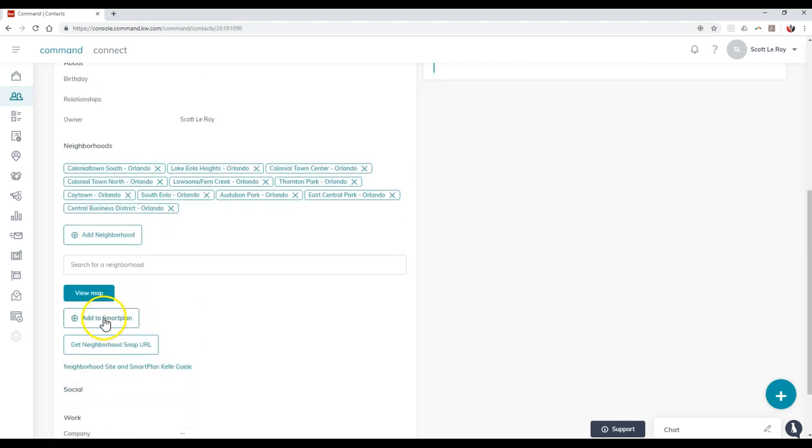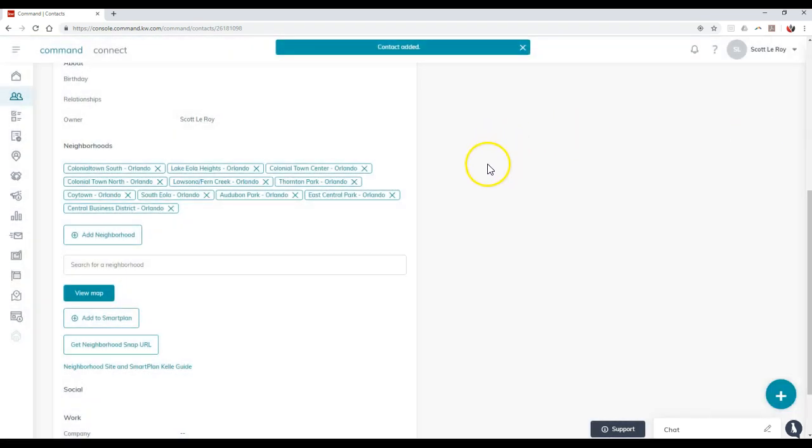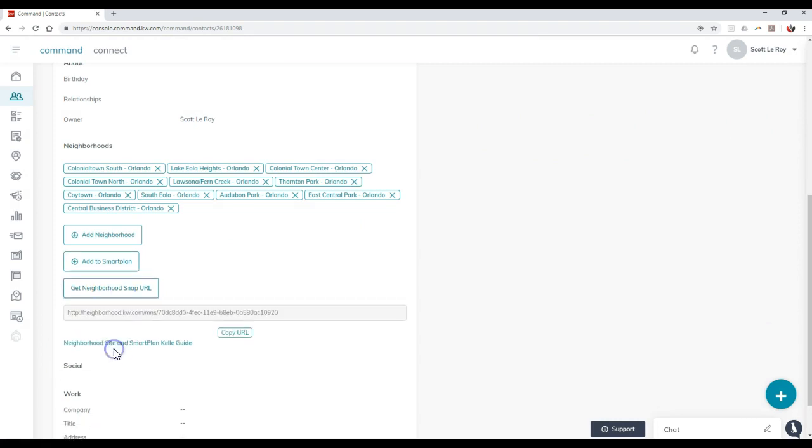Now, if I come down here, I can add it to a smart plan. As you can see, monthly neighborhood nurture. I could even add them over to the smart plan on here, but I can also get the neighborhood snap URL. So if I get that neighborhood snap URL, here's the URL that I can now actually send out to this particular contact. So in this case, Scott Leroy, so they can actually view all these neighborhoods.